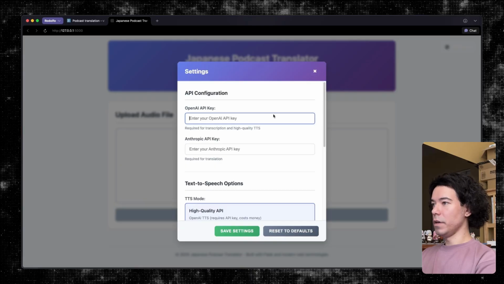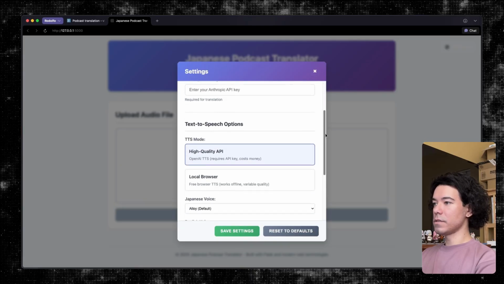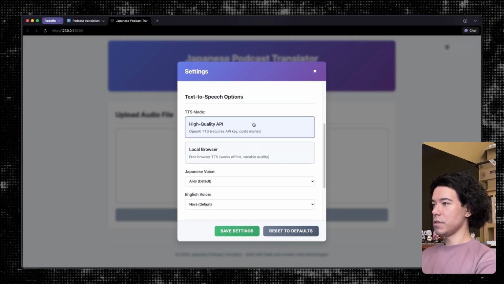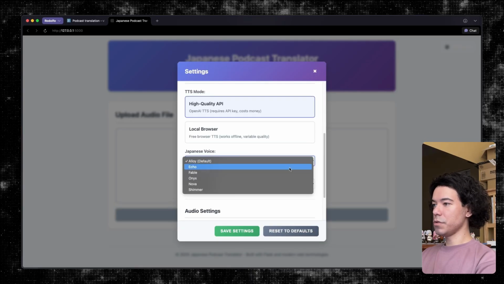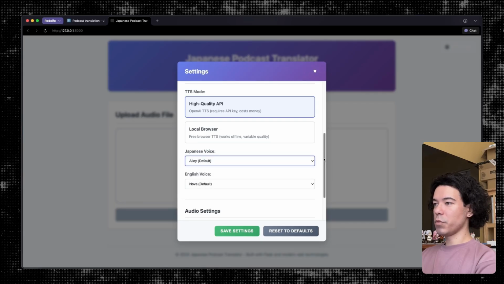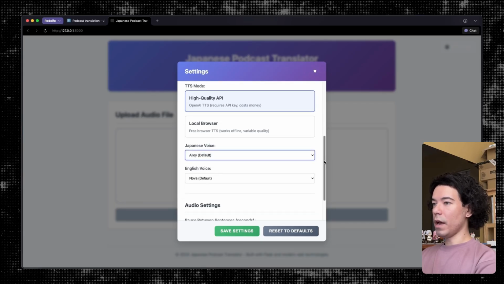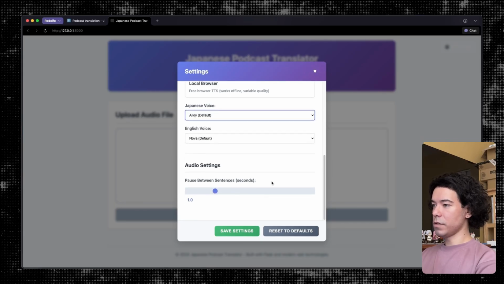And we get a little modal here. Here's where we enter our API keys. And we've got our 2 options. So it also lets us now choose the different voices provided by the OpenAI API. And here's that pause between seconds option that it gave us.